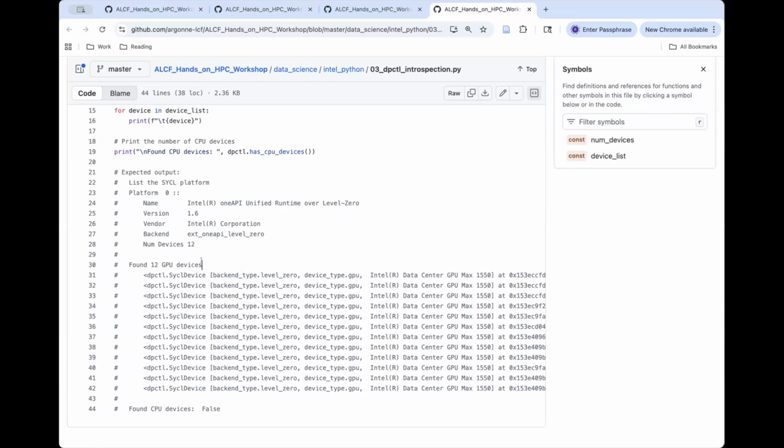So there's 6 PVCs, 2 tiles each, which gives us 12 GPU devices. And I'll talk a bit more about that. And then here we just again list some properties of those devices.